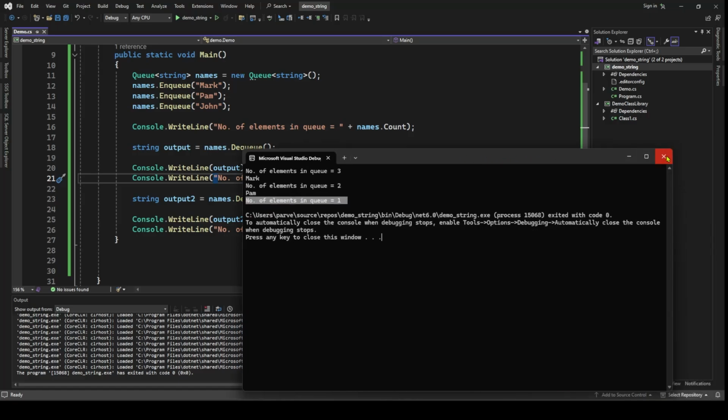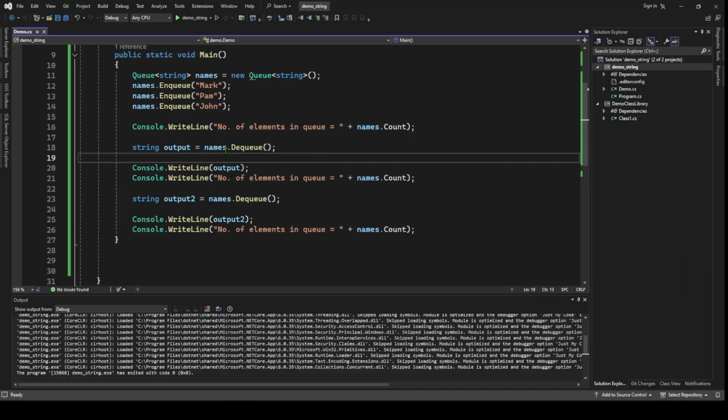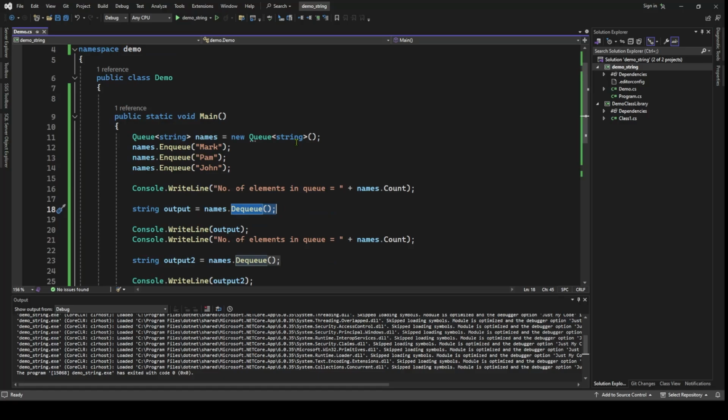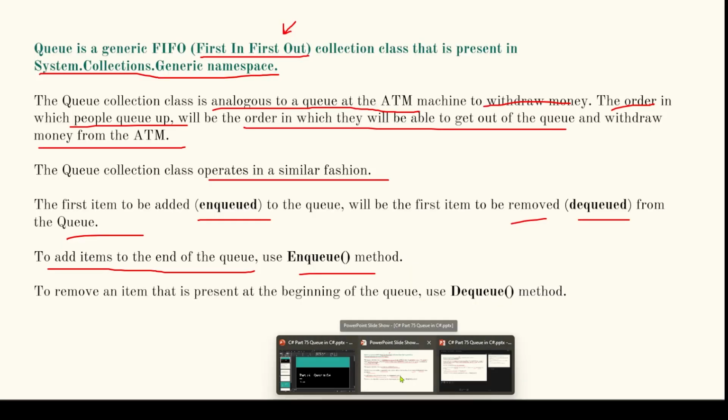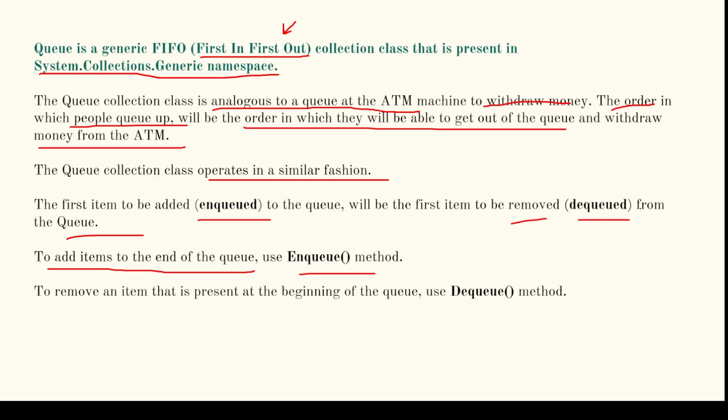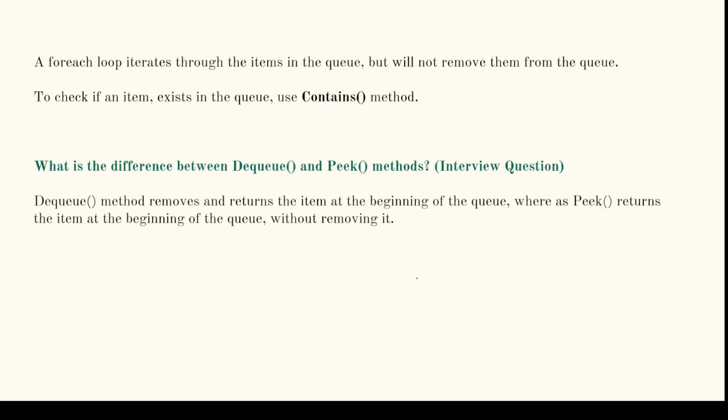So what I'm trying to say here, whenever you call the dequeue method, it will remove the element from the queue, right? Because it is first in, first out. Let's go back to the slides now. So we have seen how we can use enqueue and dequeue.